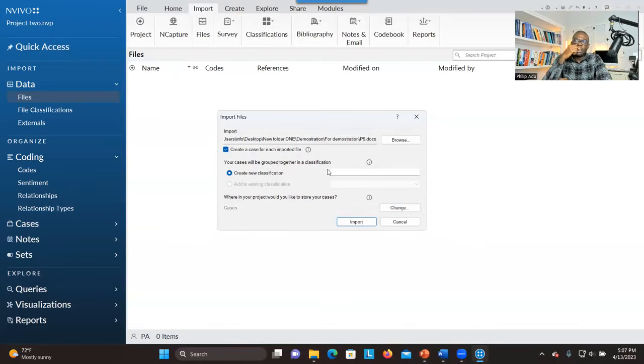One thing that you have to note here is that it's going to be the same kind of process if you have transcripts for a focus group, right? And you have only one document, it can ask you to create a file. You don't have to create a file when you have only one document because it's for all the participants in the focus group.